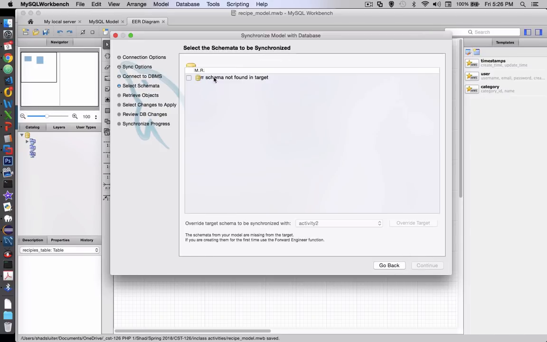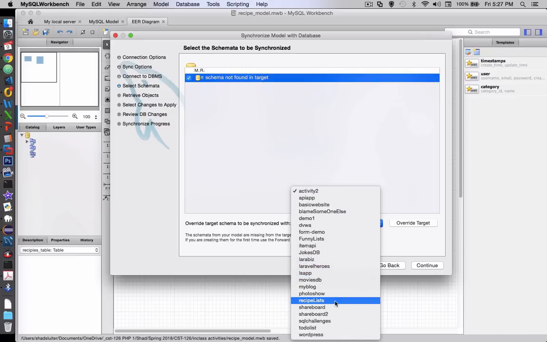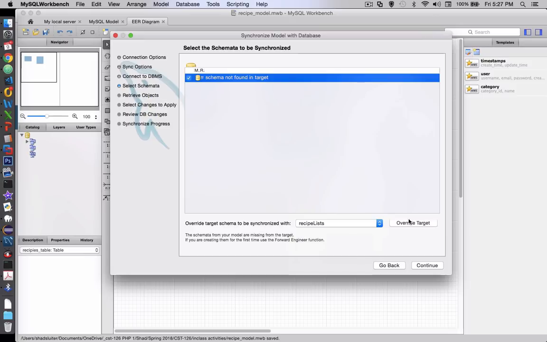I have a diagram here that says we haven't quite found the schema in our target. So in other words, it doesn't know which database we're trying to do this with. So I'm going to select here, and on the menu at the bottom I'm going to select the database for recipes. And I'm going to override the target. So now that means that I am going to be redesigning the database according to this diagram that we just designed. I'll click Continue.